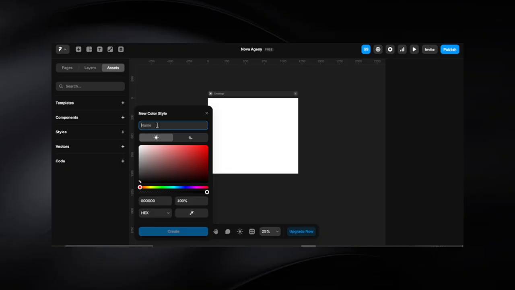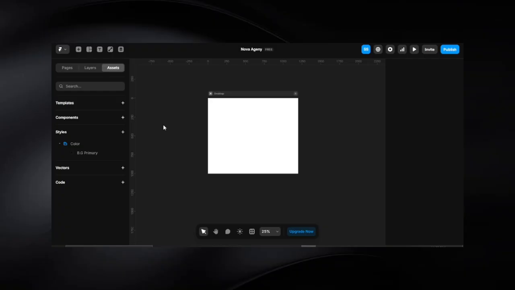For my first color, here is the hex code I'm going to enter: 0D0D0D. I'm going to name this primary background, or perhaps make it shorter, BGP, primary, and hit enter on my keyboard.